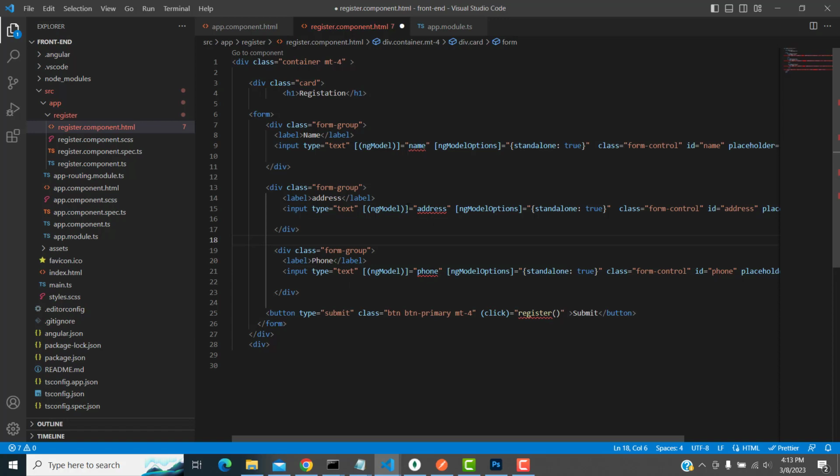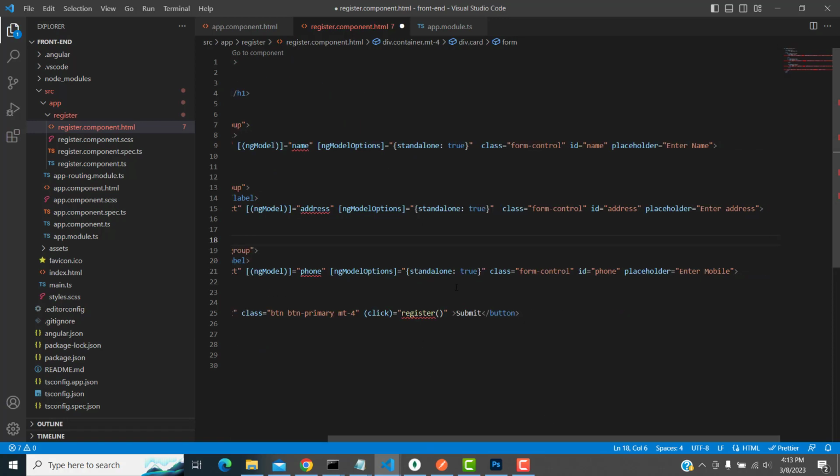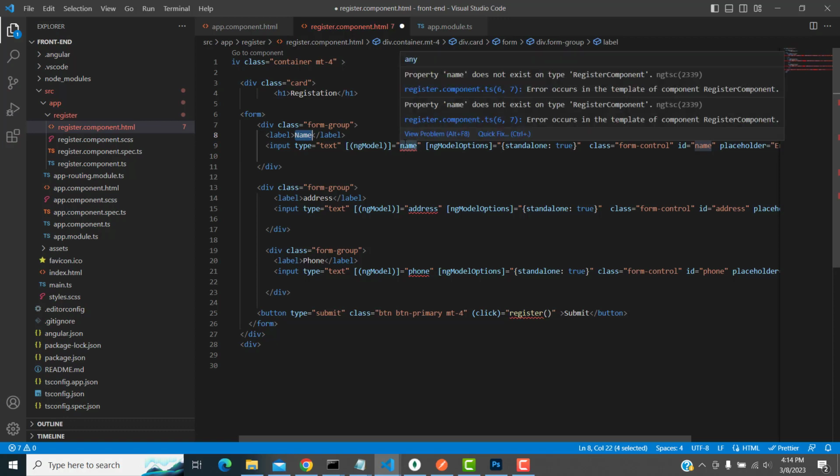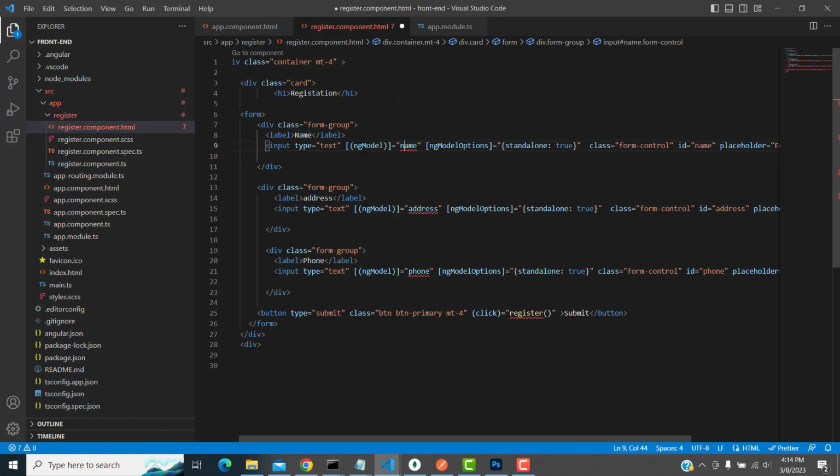Here you can see these are the same HTML: class, id, placeholder, all the things. Only in Angular we have to import these two things, ngModel and ngModelOptions. These two things are important. This is the name. What is the value you type in this particular text field? It will be stored in this ngModel name. What is the address you are typing? It will be stored here. What is the phone number you are typing? It is stored here in this model variable.